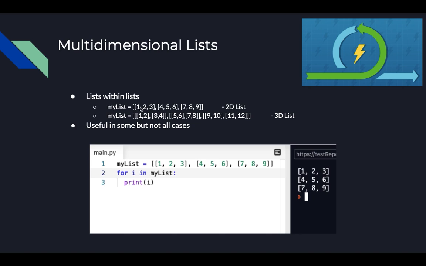you're gonna have a list, right? You can see a list of 1, 2, 3, and a list of 4, 5, 6, and a list of 7, 8, 9 inside of another list. This is what we call a 2D list. If you've done Java or JavaScript, it's called a 2D array.